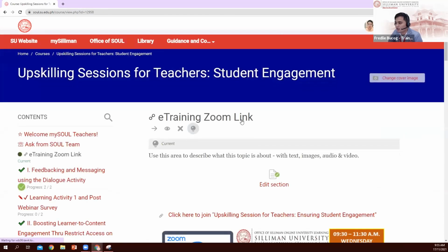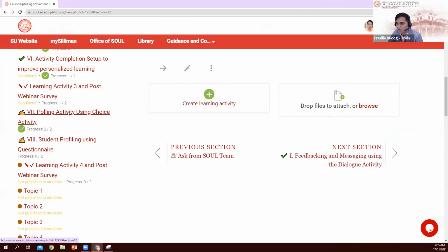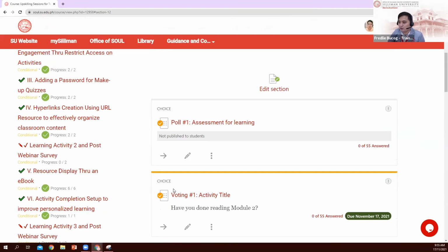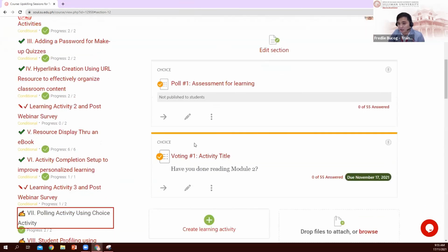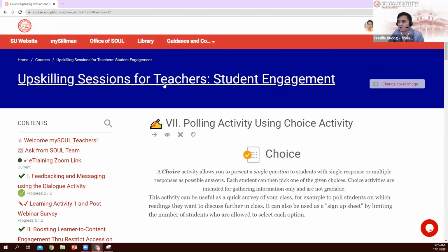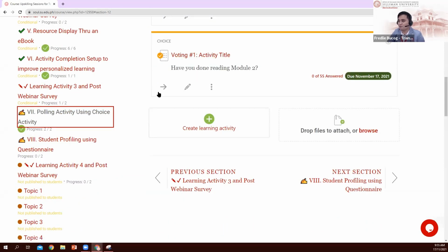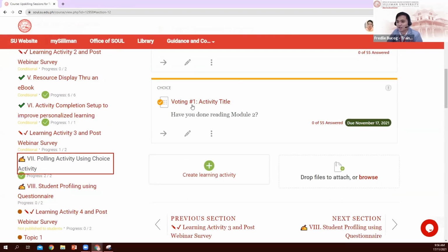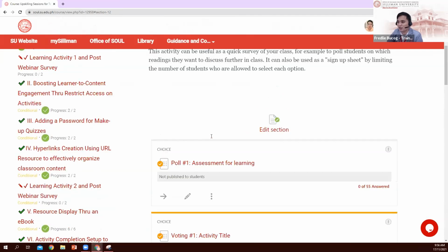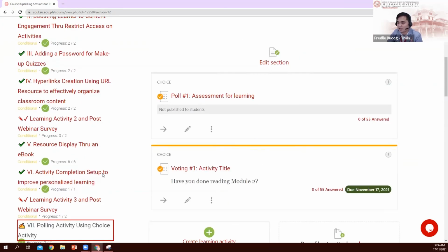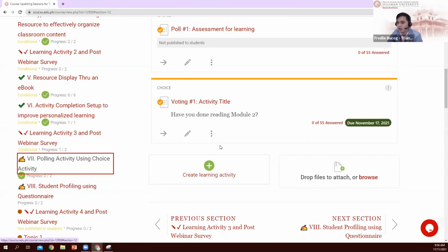So for this one, I want you to answer the voting number one activity title in upskilling session for teachers, so that I can see your responses regarding this particular activity. Example only, so you can just answer this particular question. So you can go to the upskilling session for teachers, student engagement, and then answer this particular choice activity.